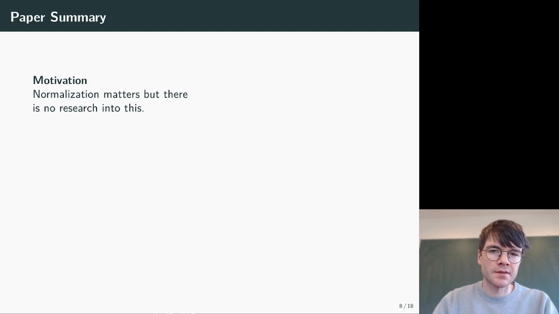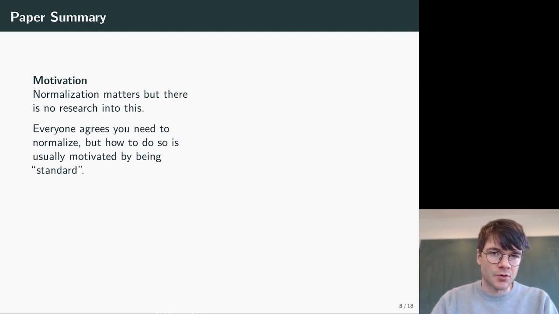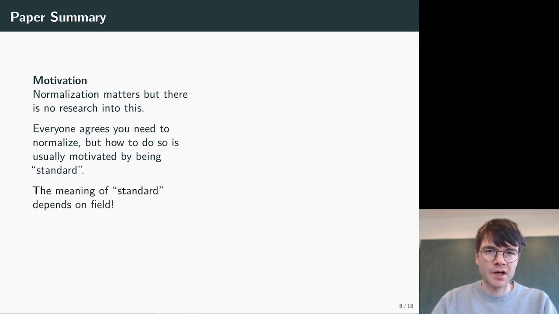So, normalization clearly matters. But when you look into the amount of research that has been done in this field, there is none at all. Everyone agrees that you need to normalize, but how to do so is usually motivated by just being standard. And what's more is that this definition of what standard is depends on which field you are in. So if you are in statistics, you are doing standardization most of the time. But if you are in machine learning, you will probably be more used to doing maximum absolute normalization. And if you're into signal processing, it might be the case that you are used to doing L1 normalization, for instance.